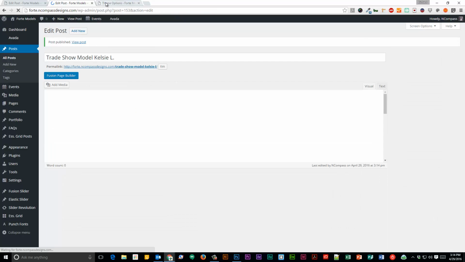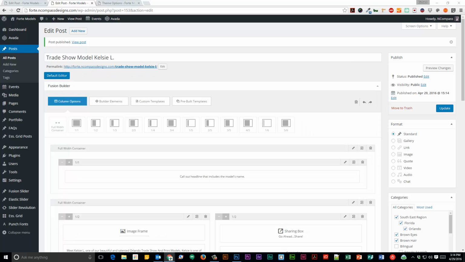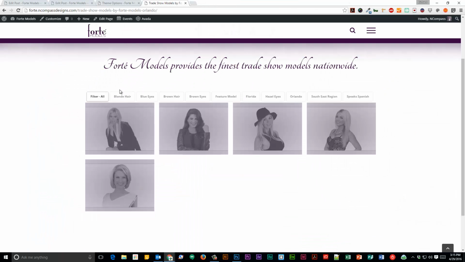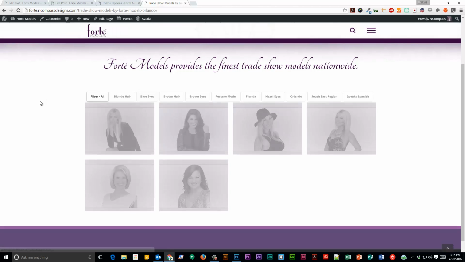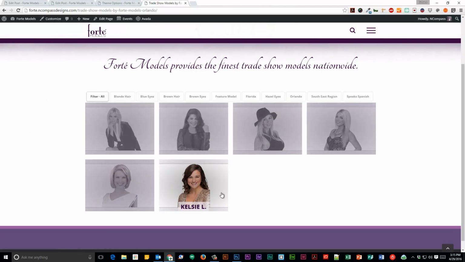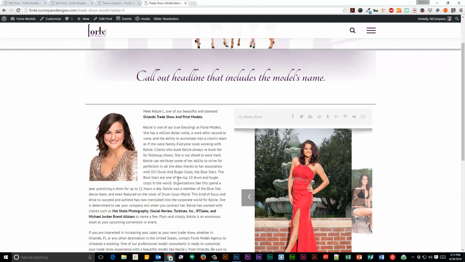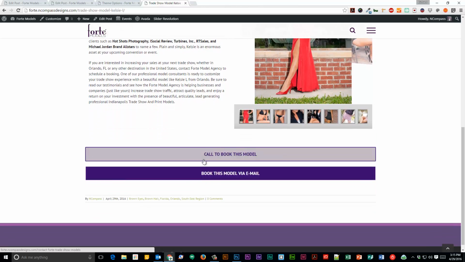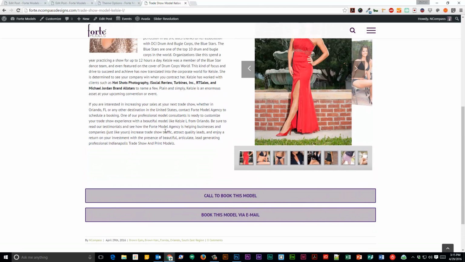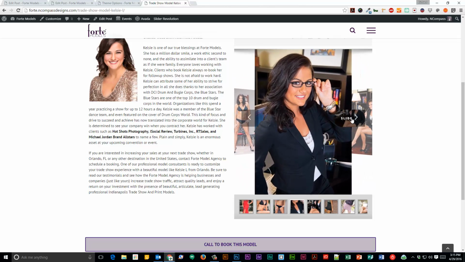And while that's happening, we will pull the model page over, hit refresh, and Kelsey popped up. So she's there. Now we can click on her and we can double check that everything is working properly. Headlines in place, slider, major call to action buttons right there, and all of the slides are working. I can't believe that's Jim Luce's daughter.